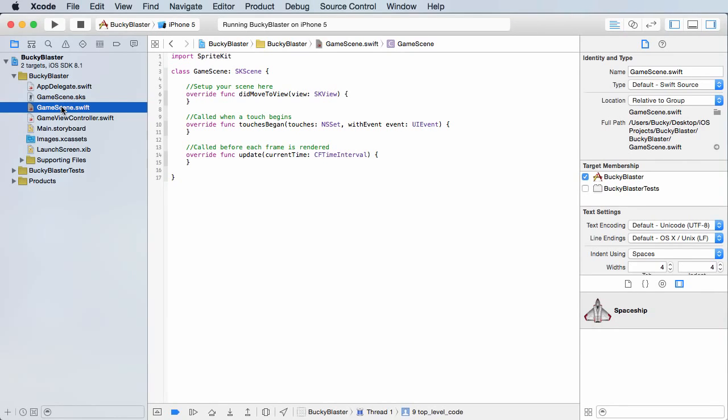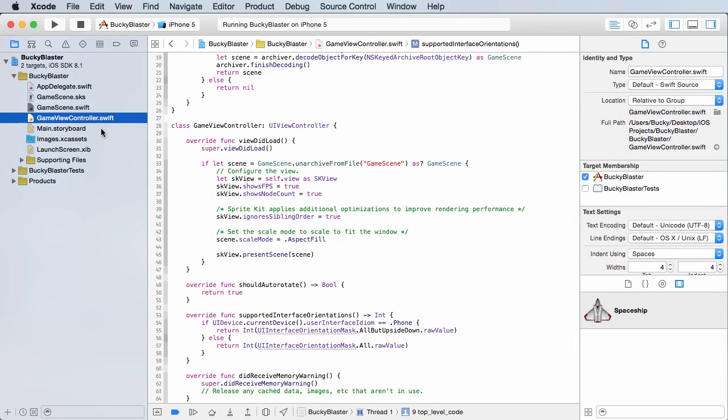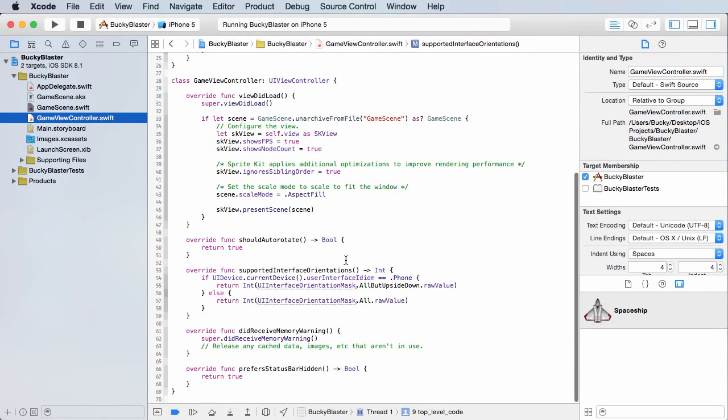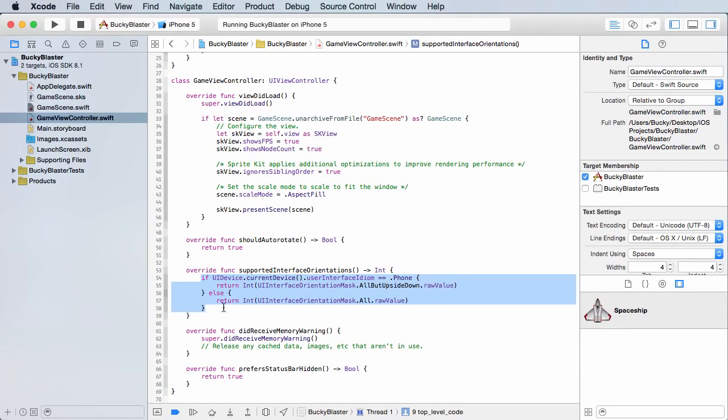There's one other thing I want to do before I start creating everything. If you hop over to the game view controller, 99% of the time I'm going to say stay out of this file. It's a lot of background stuff you don't need to worry about. However, there is one method in here called supported interface orientations, and these are the rules of what orientation the user can hold the device in while playing your game. By default it's set up as portrait or landscape, so it doesn't matter if they turn their phone. But for this game, I only want to allow landscape mode.